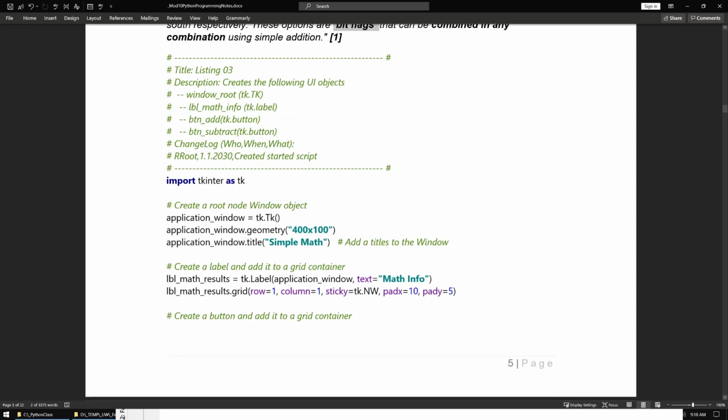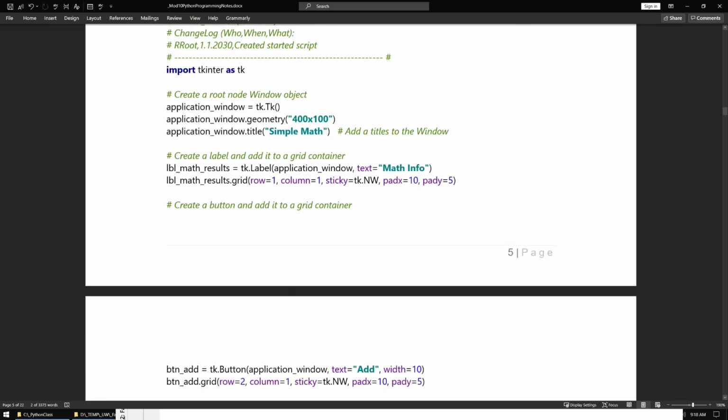Let's just take a look at the code here. So I'm going to create the window, and this time I'm going to give it a title. I just added a title on there. And I'm going to create the label just like I did before. This time though, I'm using the grid instead of the pack layout manager. And when I use the grid, I want to specify which row and which column.